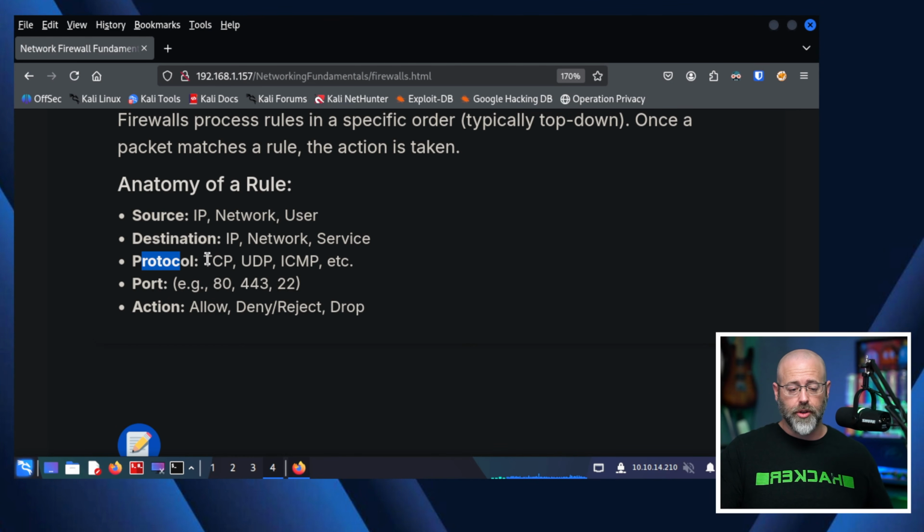Protocol. What protocol are you using? TCP, UDP, ICMP, you name it, it could go on there. What port are you looking to get at? Port 80, 443, 22, typical web, typical SSH, maybe it's RDP 3389, any of these things. And I can control with my firewall based off of what it is you're looking to do.